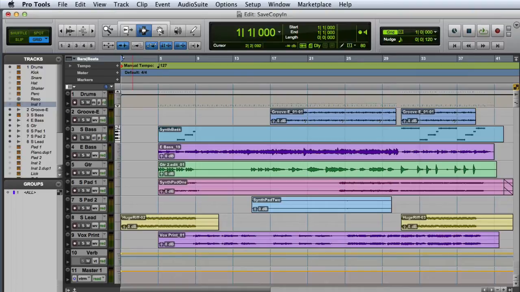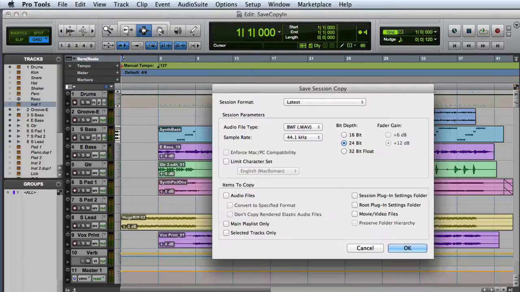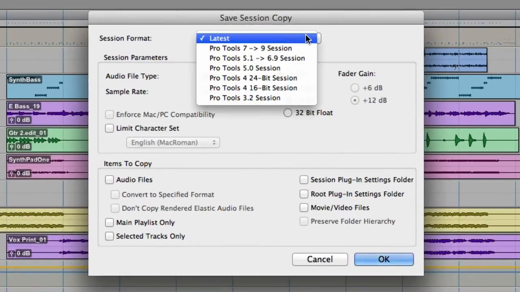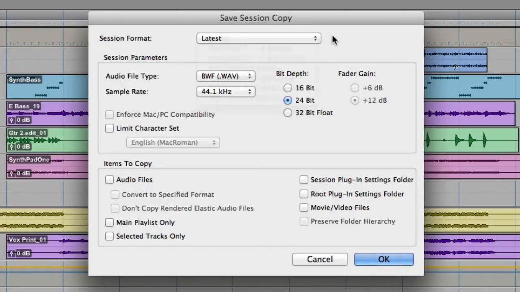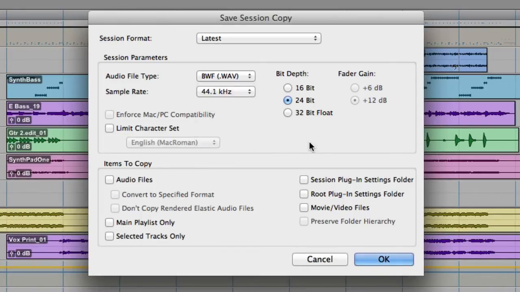To use Save Copy In, simply go to the File menu and choose Save Copy In. This will bring up the Save Session Copy dialog. Here you can choose the session format, including legacy formats like Pro Tools 7, Pro Tools 5.1, and so on. You can also make changes to the session's parameters, like changing the audio file type between WAV file, AIFF, and Sound Designer 2, changing the sample rate to anything from 44.1 kHz all the way up to 192 kHz, and changing the bit depth between 16-bit, 24-bit, and 32-bit floating point.